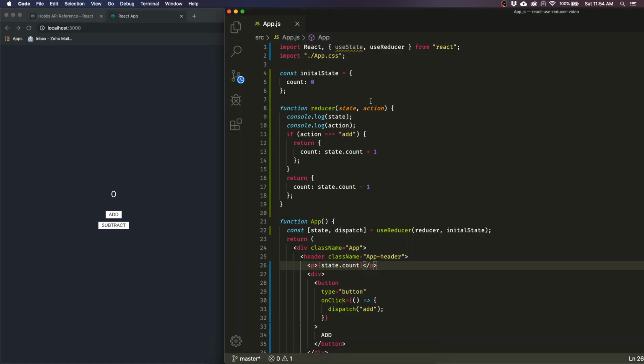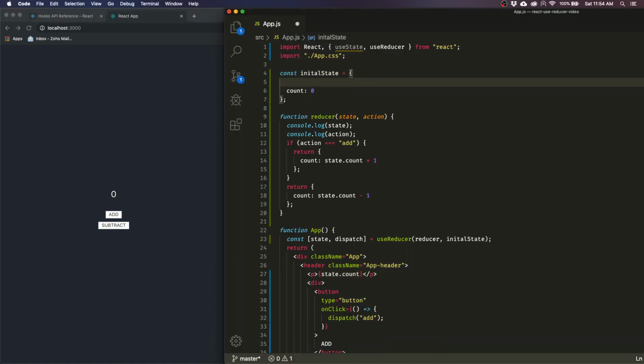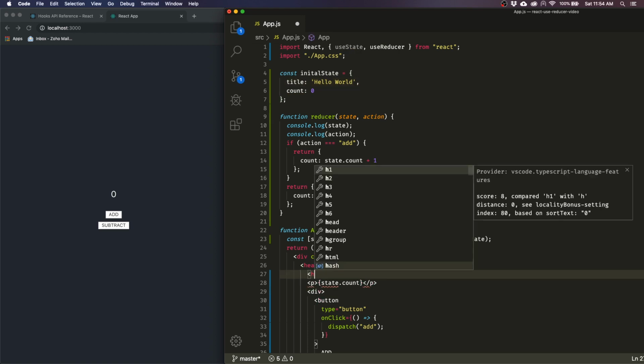Cool. So let's say we want to add in a title, which is a string, something different than a number. So we can call this hello world or whatever. And now this is part of our state, so to access this we can do something like an h1.